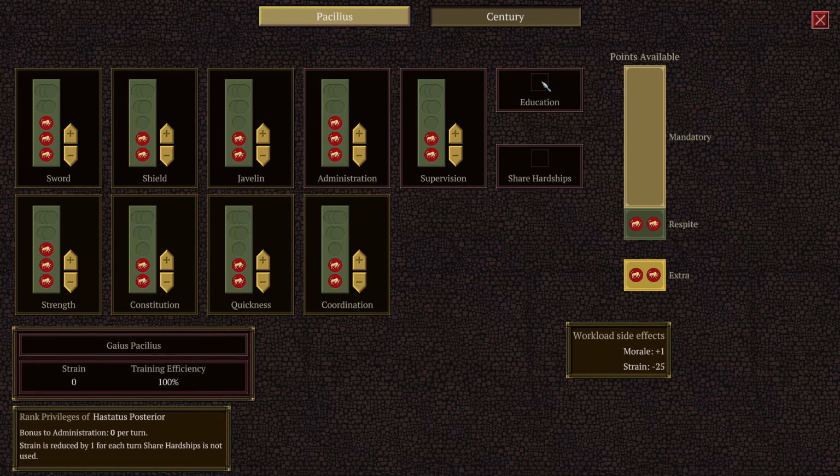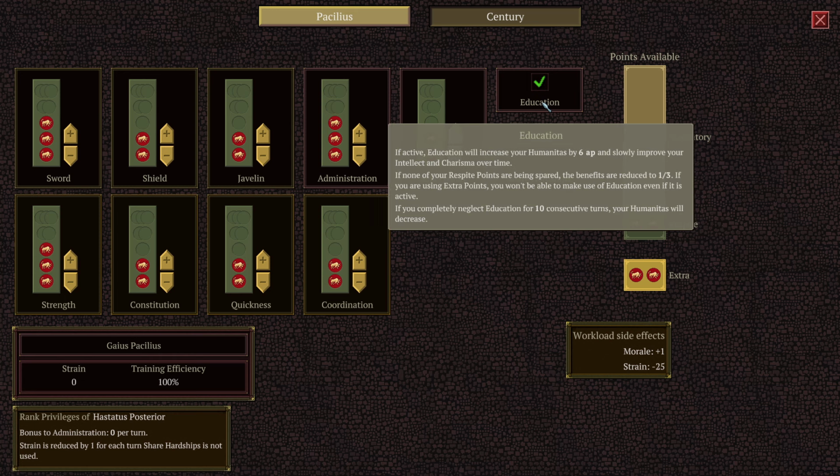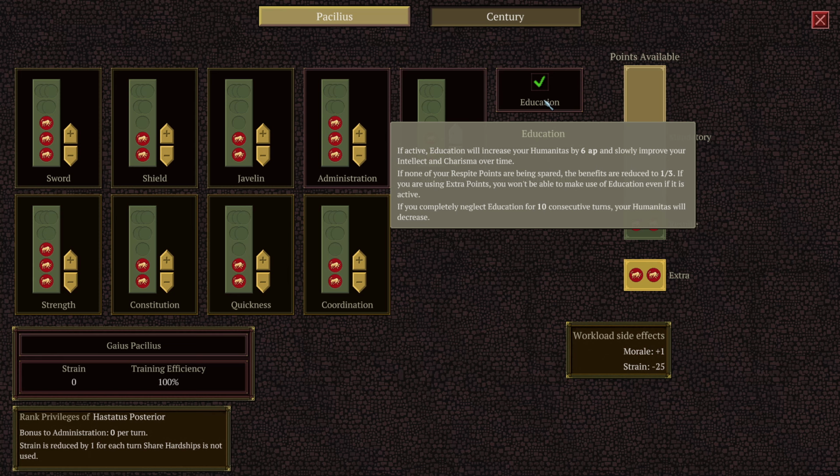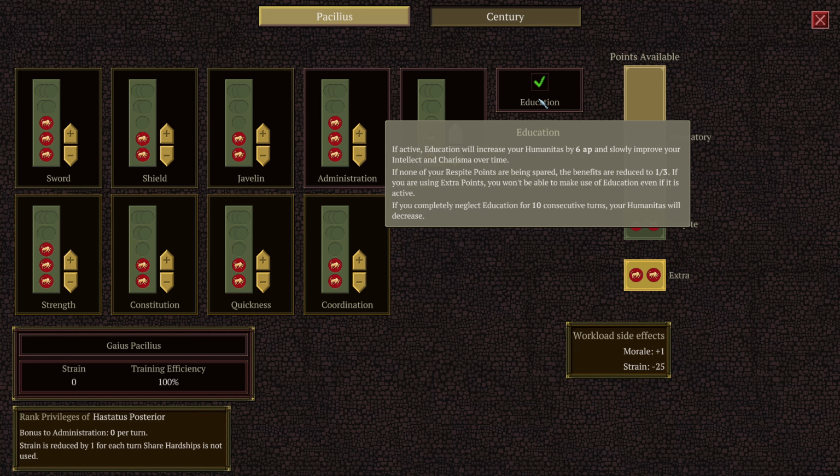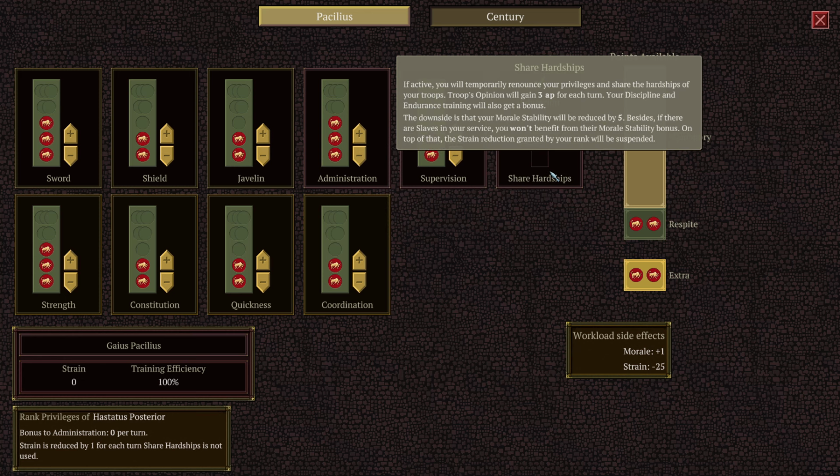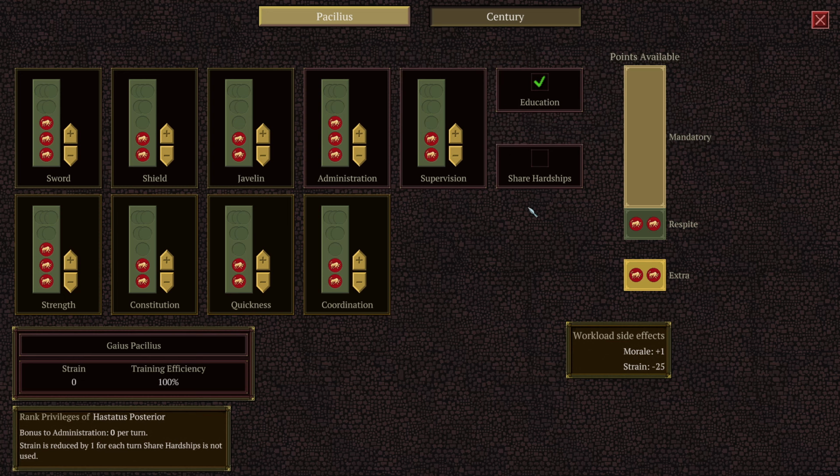We have some other options. We can also try and increase our education. If you completely neglect education for 10 consecutive turns, your humanitas will decrease. So that will actually gain favor with your men, having low humanitas, but it's going to cut off opportunities for you to gain morale benefits. And then there's also share the hardships with your troops. Troop opinion will increase, but the downside is that your moral stability will be reduced by 5. So that's an option that you can take to share the hardships with your men.